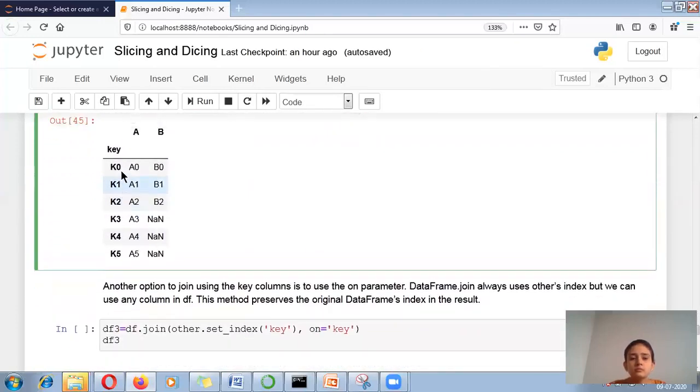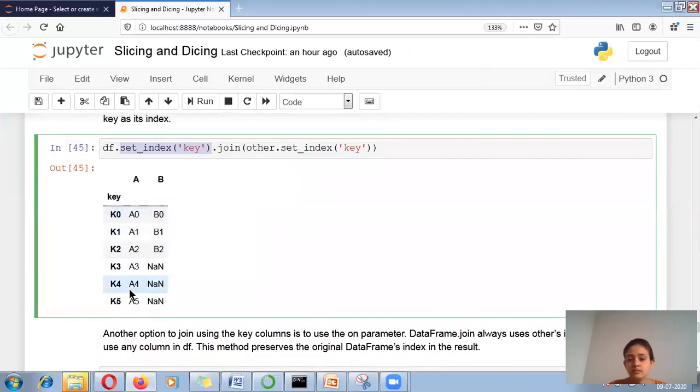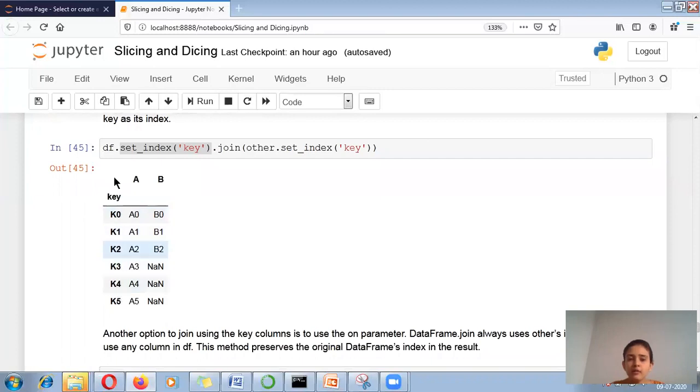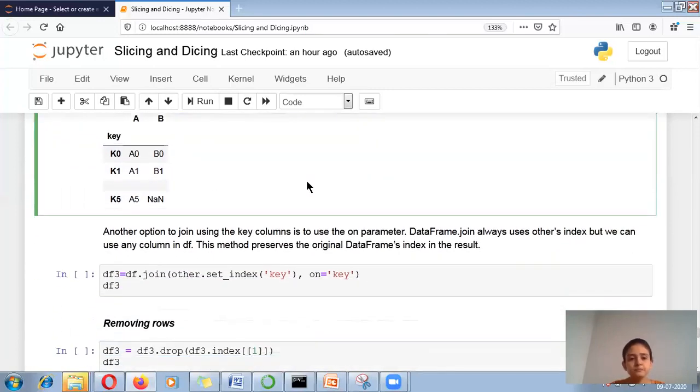So now this is what my joined data set looks like. That is on key I am having k0, k1, k2. For k0 I am having values a0, b0. So for k0 I am having values a0 and b0. So according to the key, my joining has been performed.